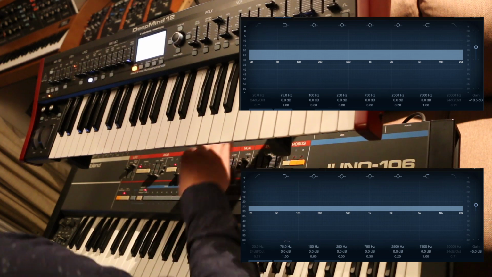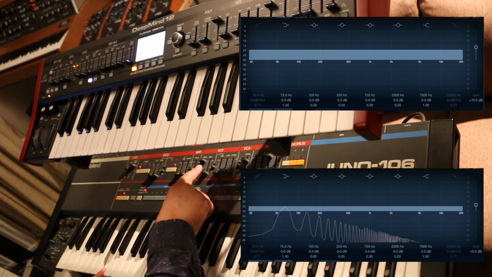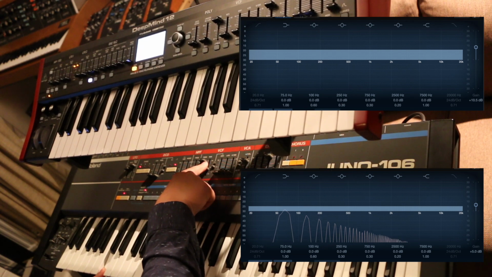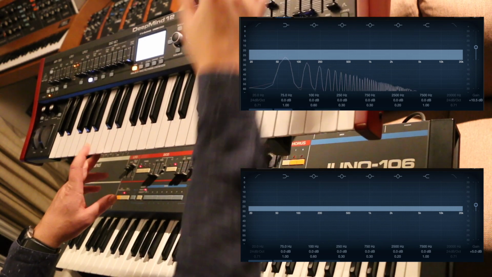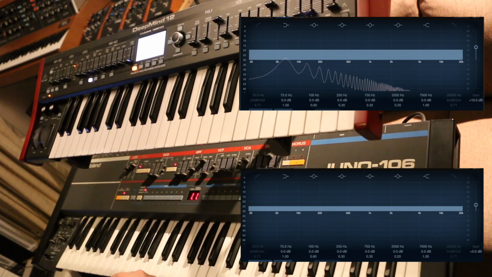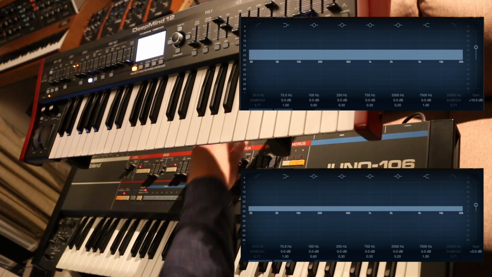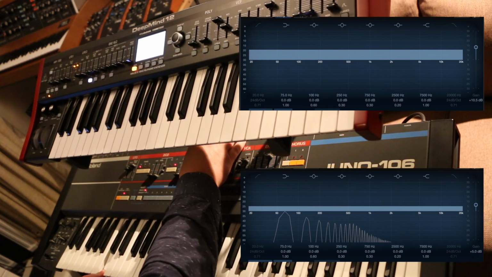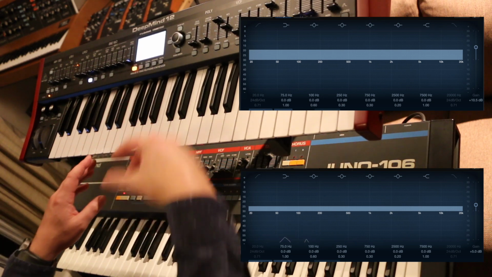Let's add a little bit of resonance then. So the first thing we should notice when we add resonance is that you lose a bit of the bass and the volume drops. Because that's the Roland way. Exactly that. So let's try and, I don't know, 50% resonance, see where we get to. I'm just playing around there to feel the character of it.